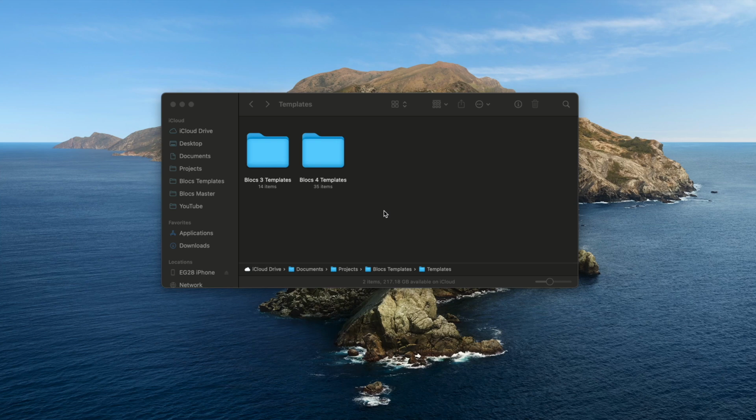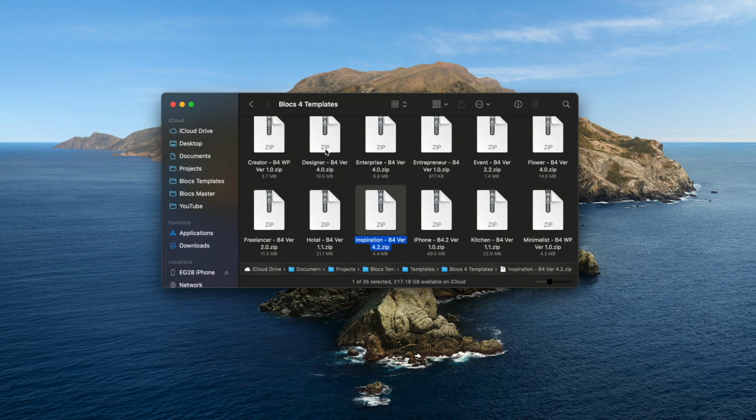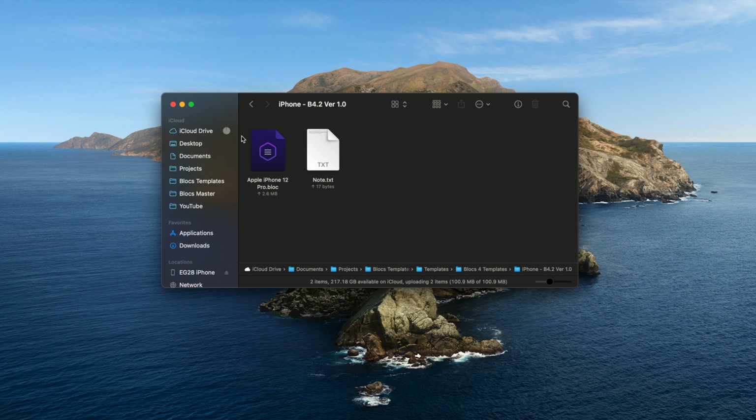My name is Elder and today I'm going to show you how to change the background color of the Preloader for your Blocs website. So you might have heard that a couple of days ago I released a new template, which is basically a mock-up of Apple's iPhone 12 Pro website. So let's open it in Blocs.